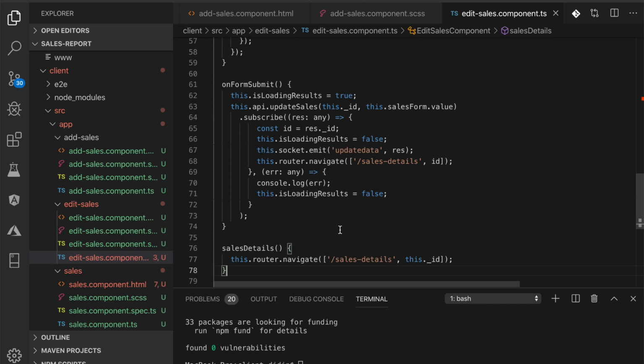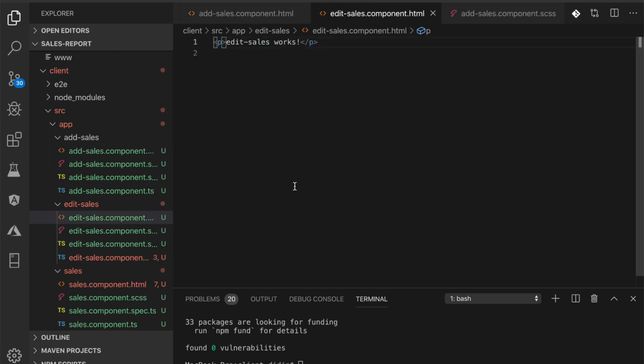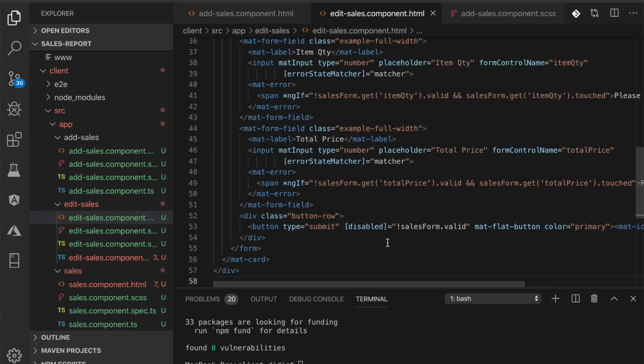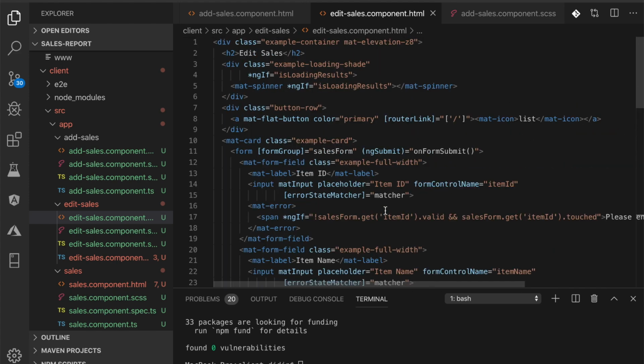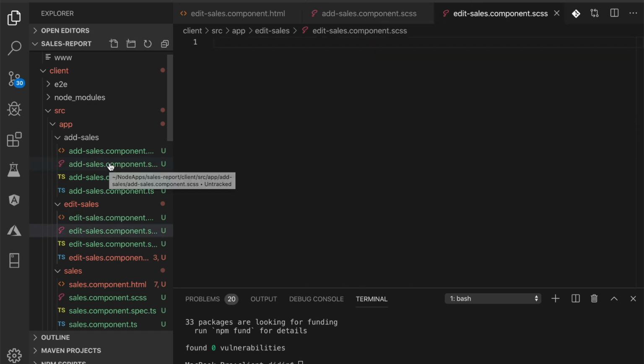Next, open and edit src/app/edit-sales/edit-sales.component.html, then replace all HTML tags with this. Finally, open and edit src/app/edit-sales/edit-sales.component.css, then add these lines of CSS codes.